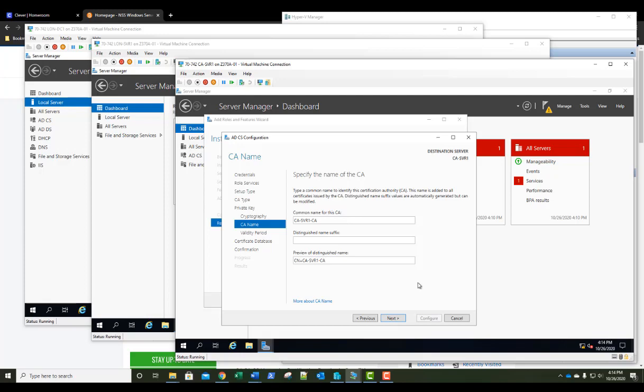Now, under the CA name, let's answer our third question. What is the default CA name? Well, it's right there. Common name for this CA, CA-SVR1-CA. It's as simple as that. You got your answer? Let's click Next.